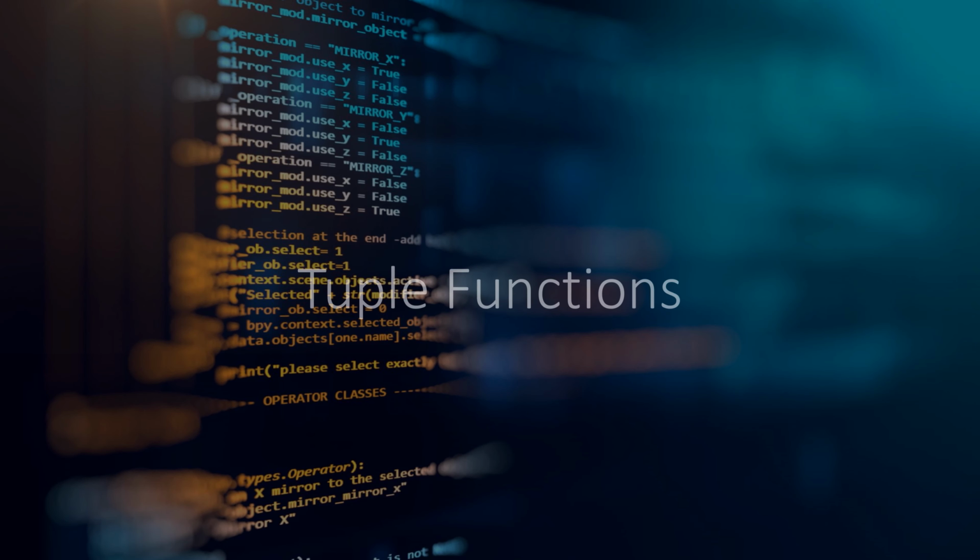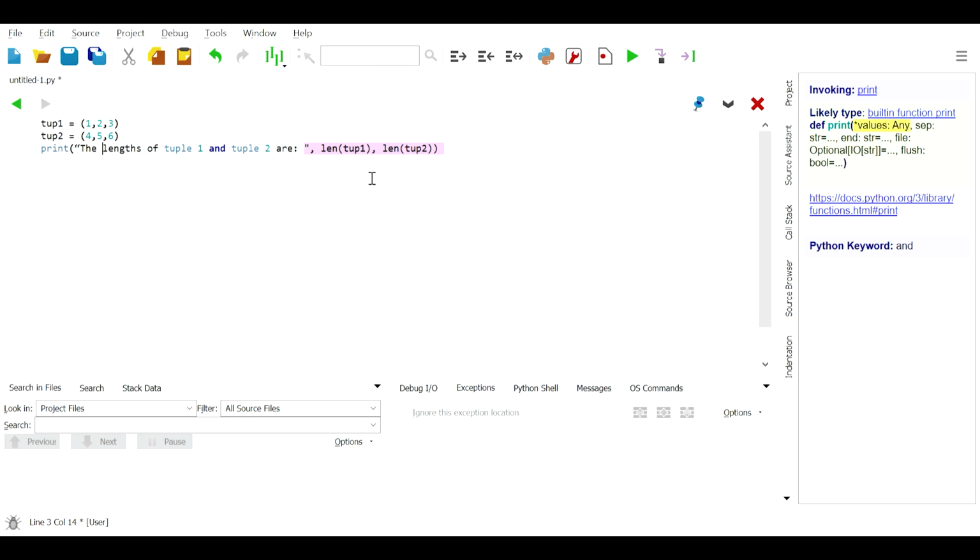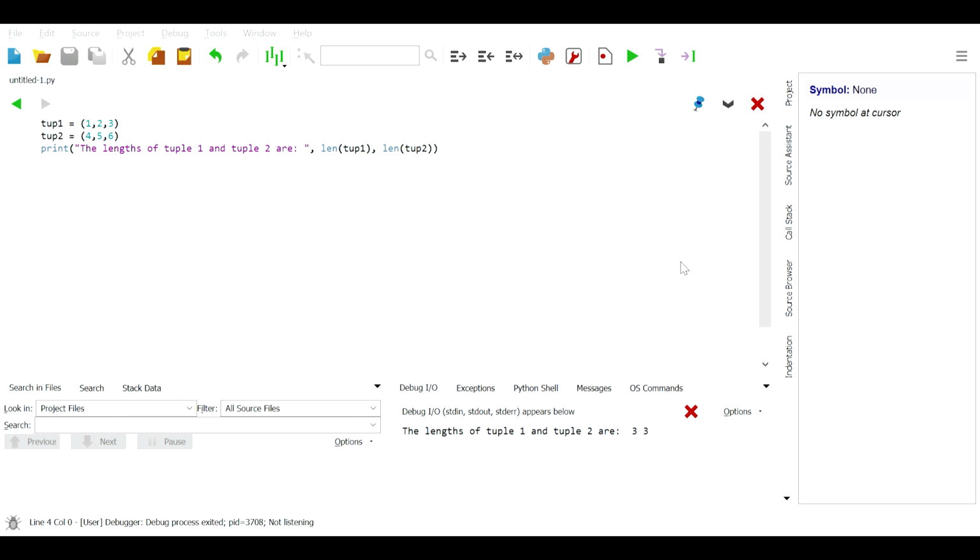Finally, let's talk about tuple functions and complete this brief video about tuples. Just like with lists, we can perform the length, minimum, maximum, and sum functions on a tuple like this.